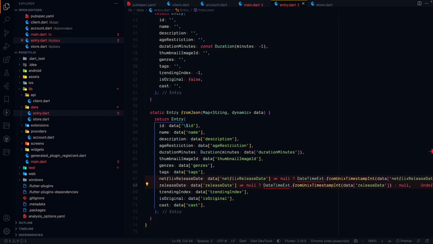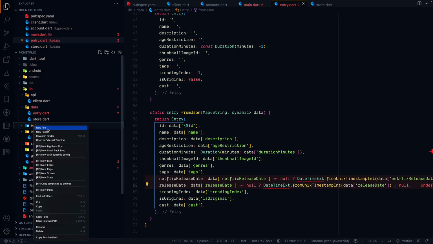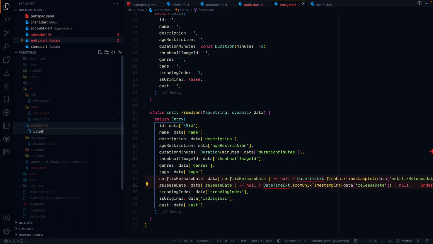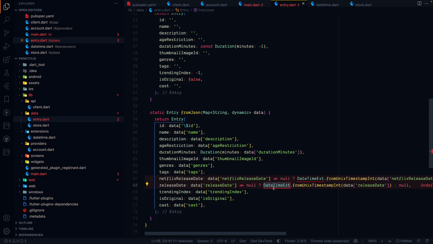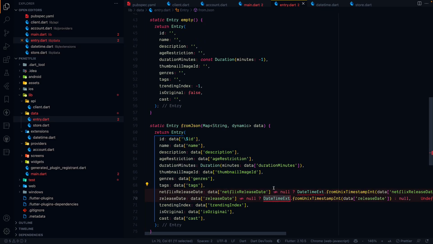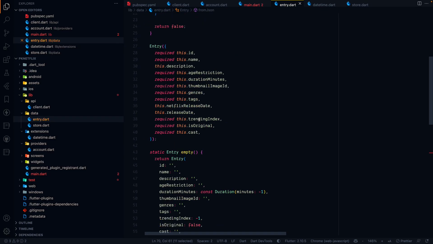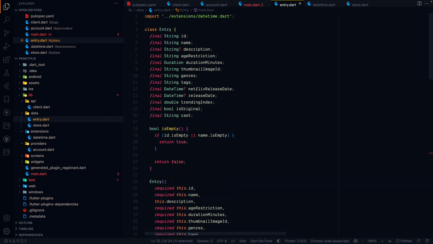So I'll create that date time extension as well. We can just go to the extensions folder, and I can just say date time dot dart, and we can paste the extension over there. And now I can import it. Okay, so we are done with the entry. Now we have to make another provider, which will be the entry provider, right?